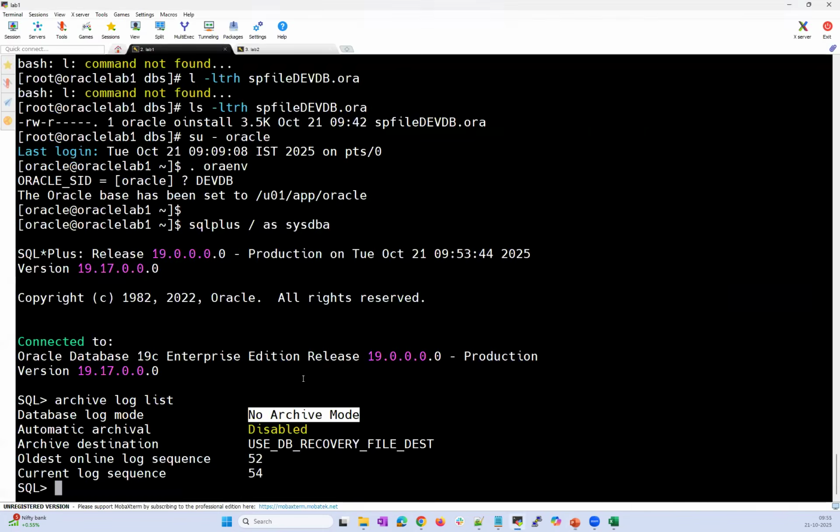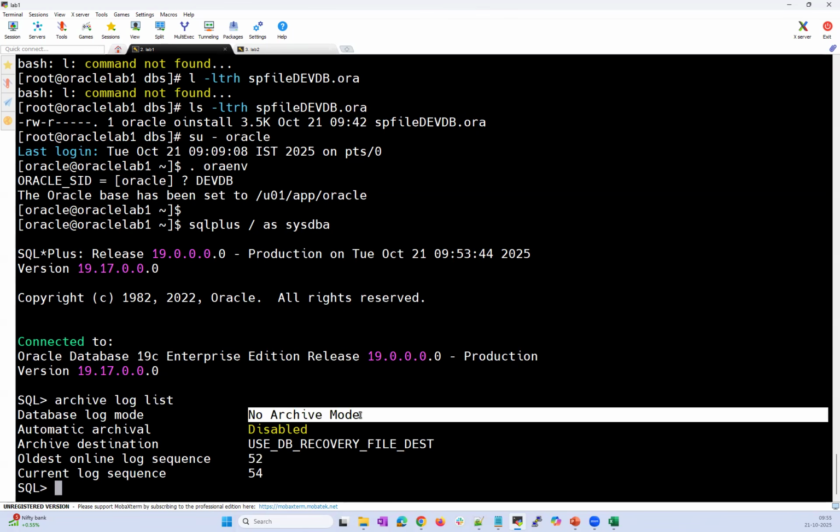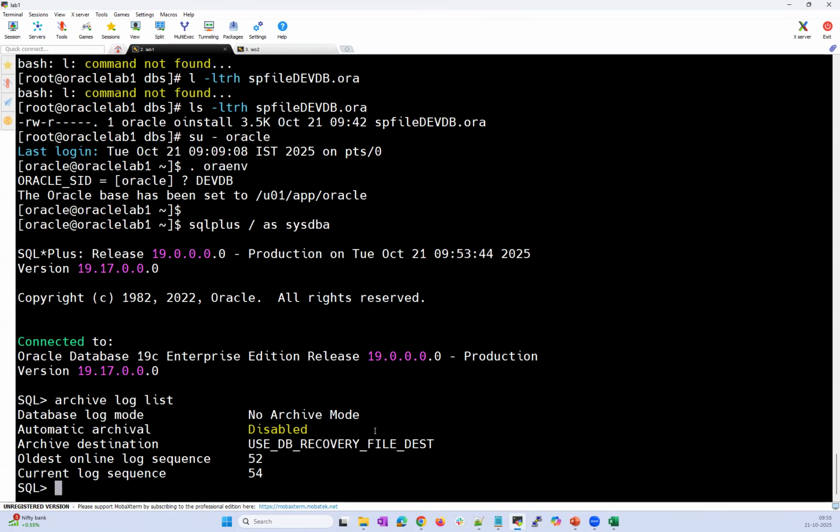And that we can clearly see here by running this archive log list. It is not going to generate. So right now log switch 52 happened. 52 archive logs were supposed to be generated, but we don't have those 52 archive logs because your database is in no archive log mode. Your log writer will overwrite those redo log files.